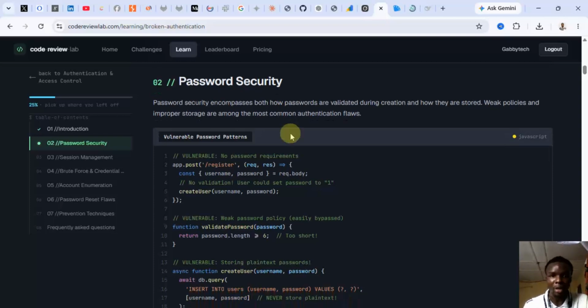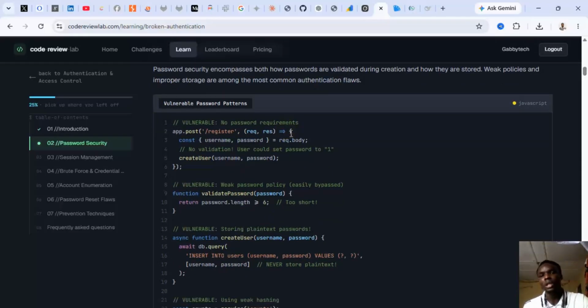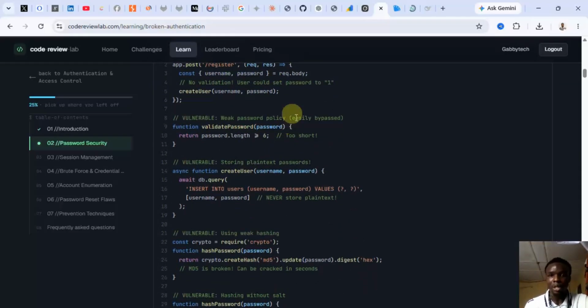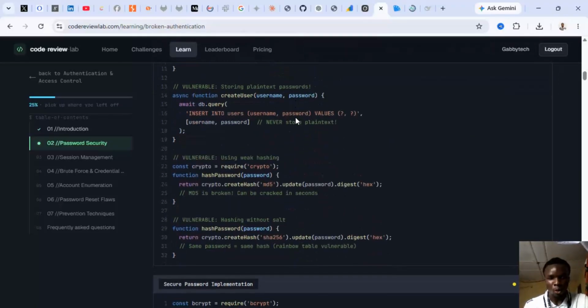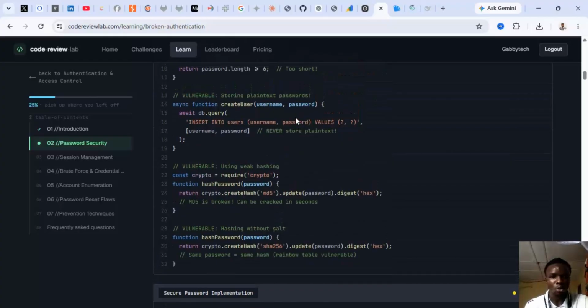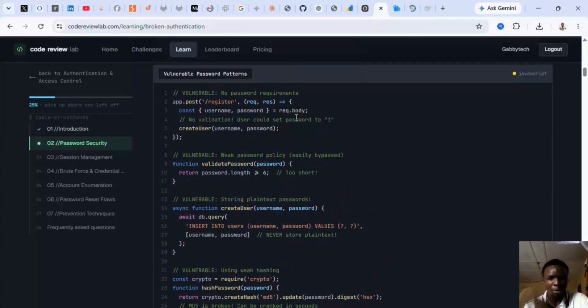Now, this is a vulnerable password pattern. This is vulnerable JavaScript code, and the password security here is actually extremely low. We'll also look at a secure one to compare with the insecure password pattern. Now, vulnerable: no password requirements.